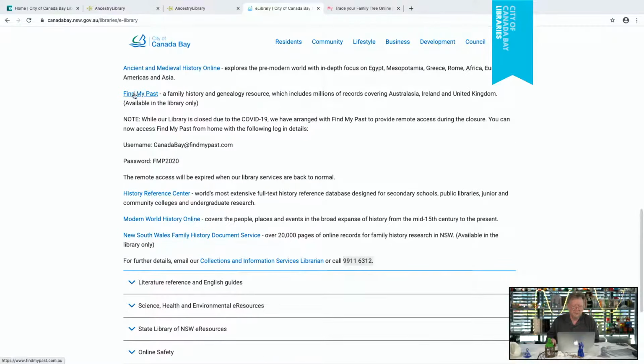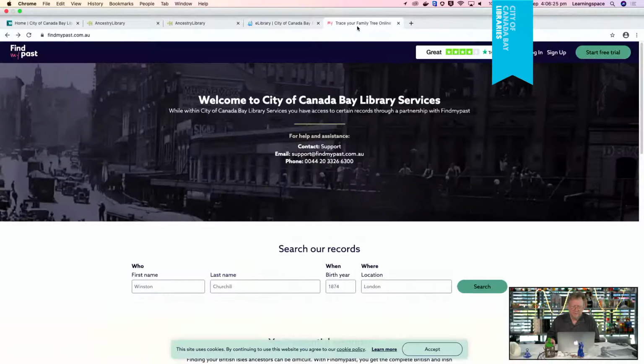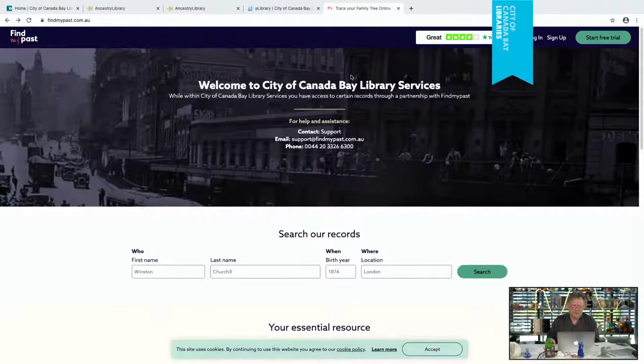we have FindMyPast, and then below that you will see that we have a username, which is canadabay@findmypast.com, and the password FMP2020. You don't need to remember that. You can actually go to the Canada Bay e-library page, and that one is available. So once you've logged in to FindMyPast, you should be able then to see a page that says something like this.